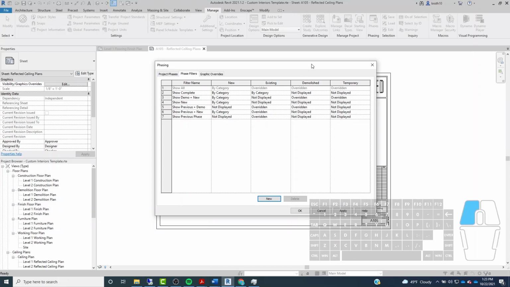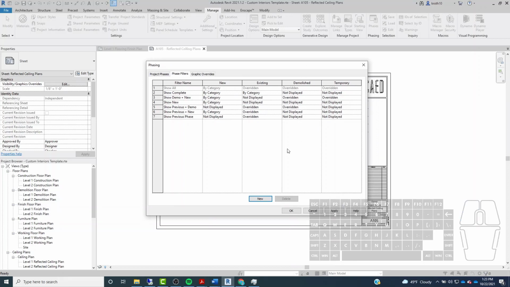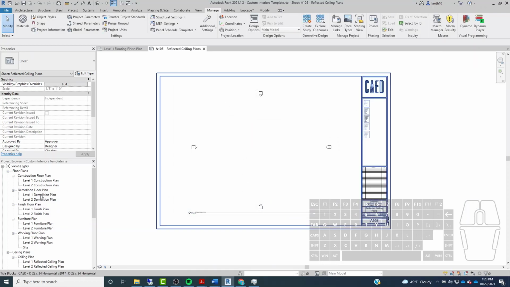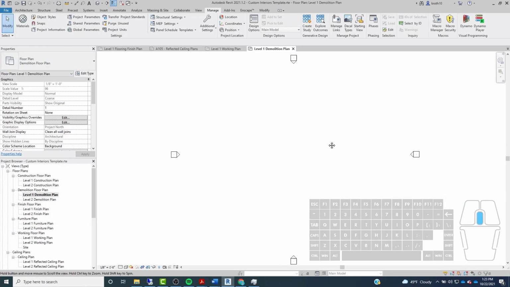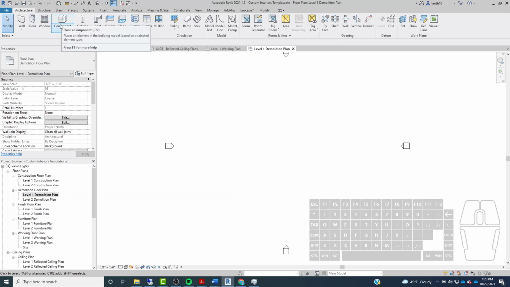All right. So a little bit confusing, but I'm going to show you here in a second what all that means. So I'm going to close out of that, and I'm just going to go back to my working plan really quick and show you this very briefly. So actually, let me go to my demolition plan. All right, so I'm going to build in just some more walls.